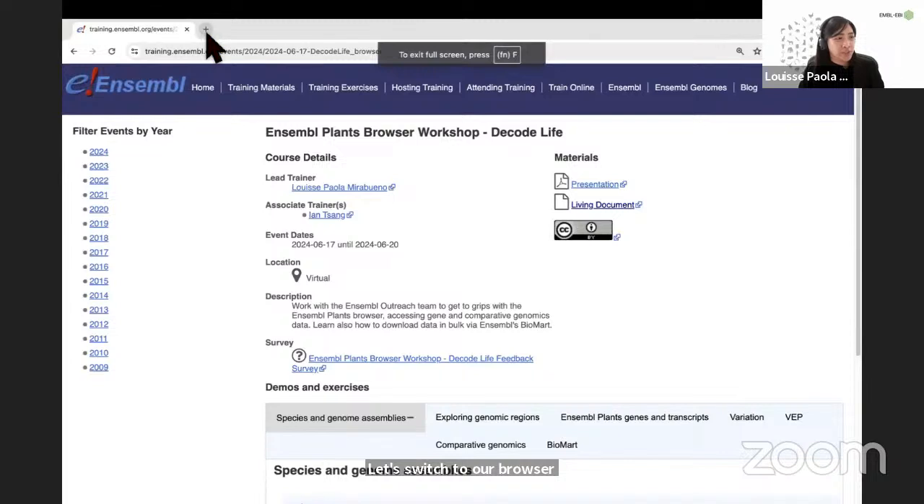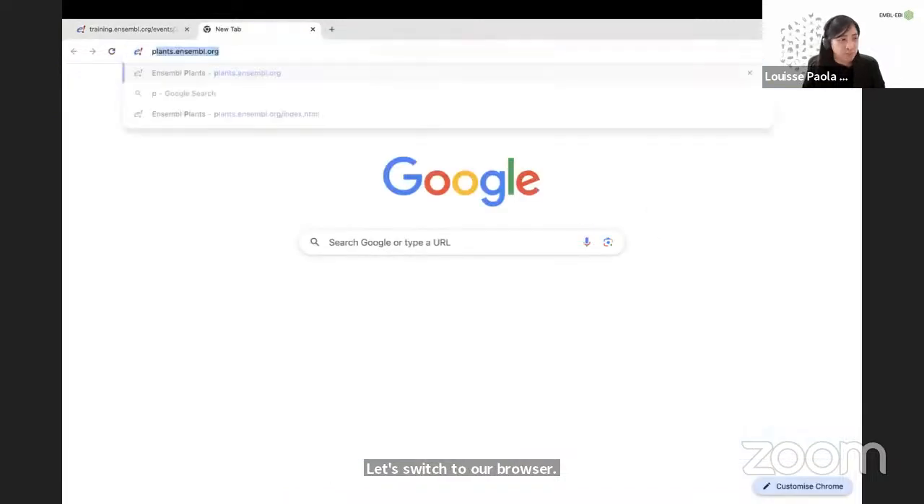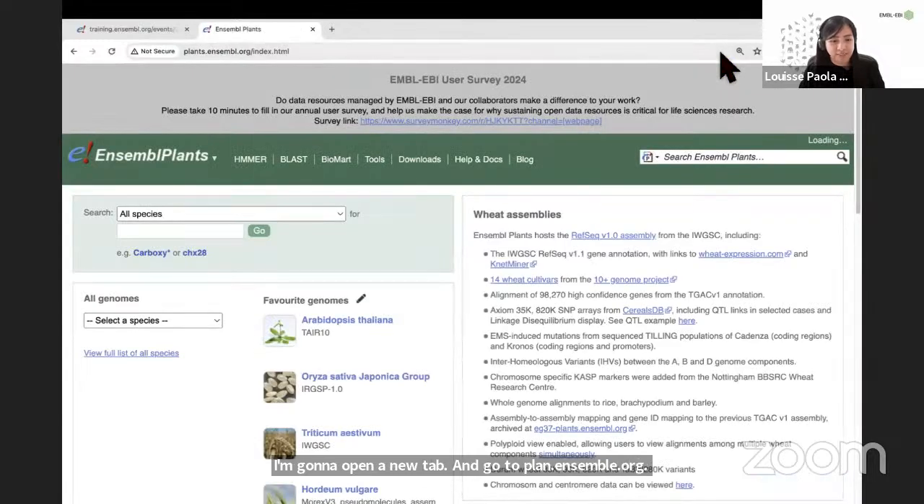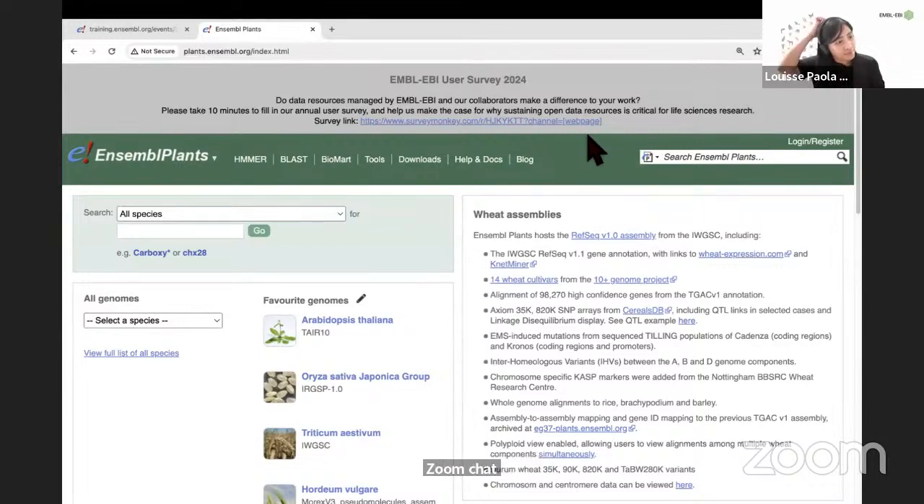I'm going to open a new tab and go to plants.ensembl.org, and that's Ensembl without the E at the end. I will also post the link into the Zoom chat. All right, so this is the Ensembl Plants website.